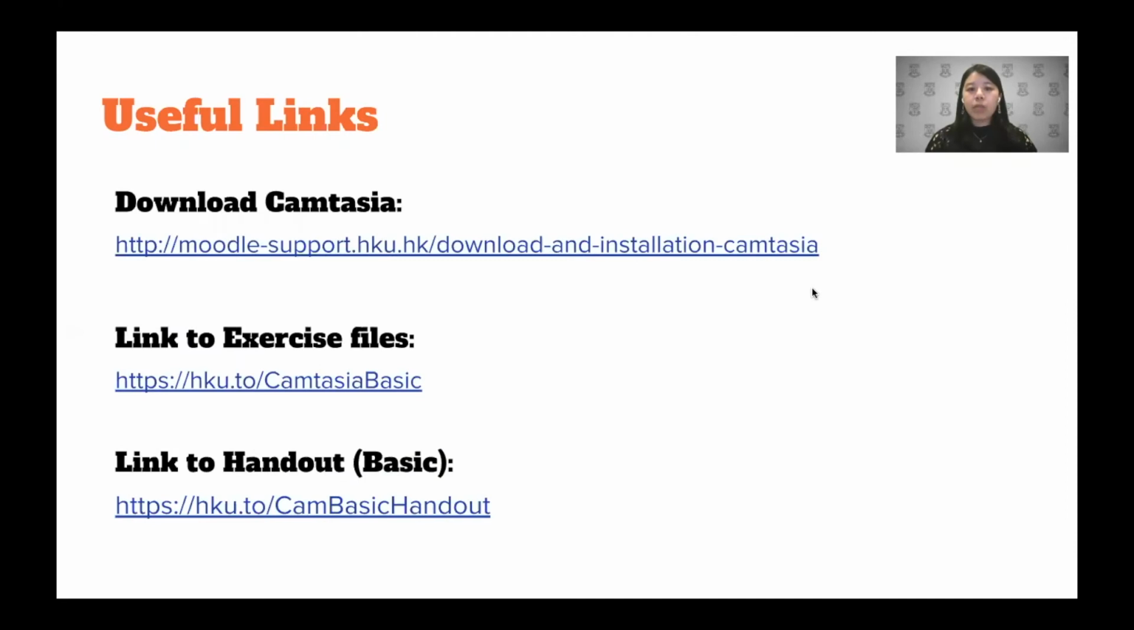So welcome to this breakout room. This is the breakout room for the Mac users. And we also have the handout. So you can go to this link, hku.to/cam basic handout, and I'm going to show you what it looks like.